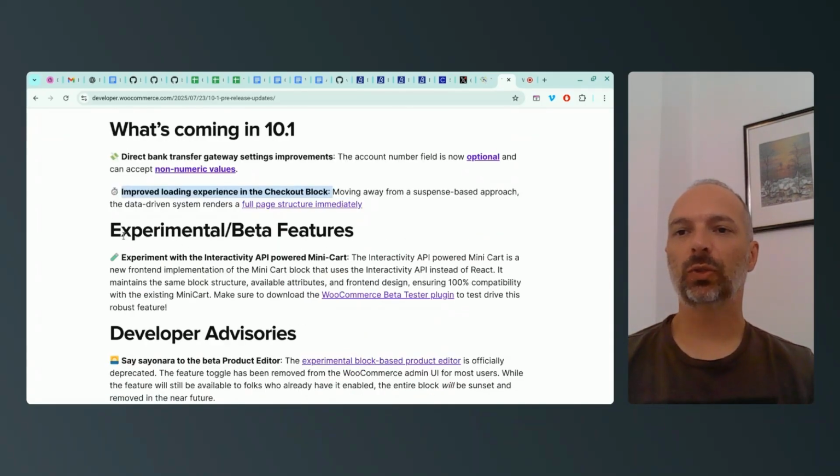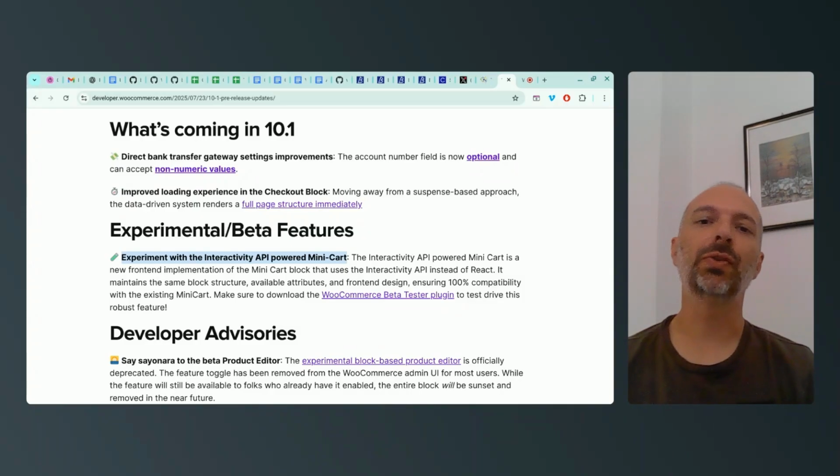In regard to new or beta features, they're working on the mini cart, which is the one that usually comes down from your header, and it's been rebuilt with the Interactivity API, which is something beyond me. In case you're curious, you should go check what it is, what it does, and how it works. This is basically a new front-end implementation that uses this API instead of React, and it should give you better performance and make the mini cart way more robust.